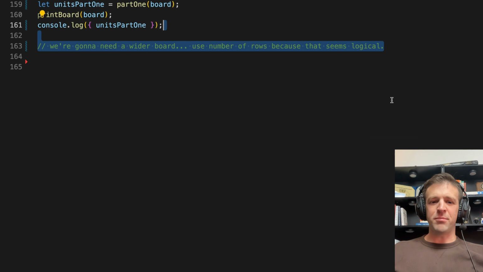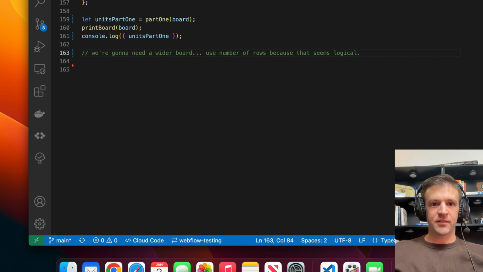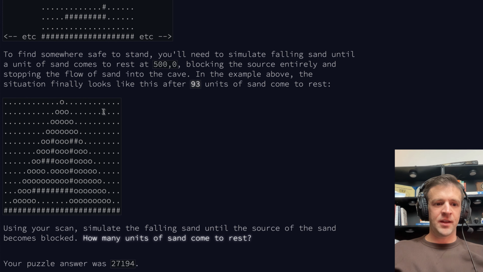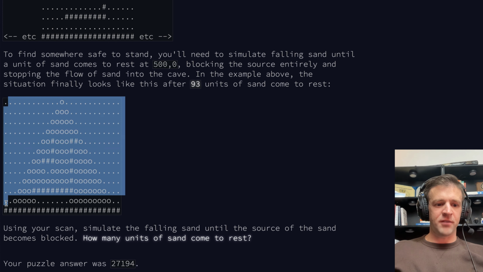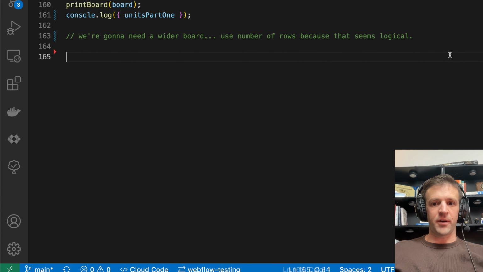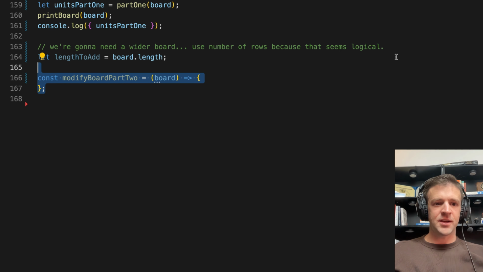So we're going to need a wider board. Let's use the number of rows because that seems logical, kind of like building a square. My thought process here is just to give us enough room. We'll take the number of rows and add that as air to either side of the board. So length to add is board.length, that's the number of rows.